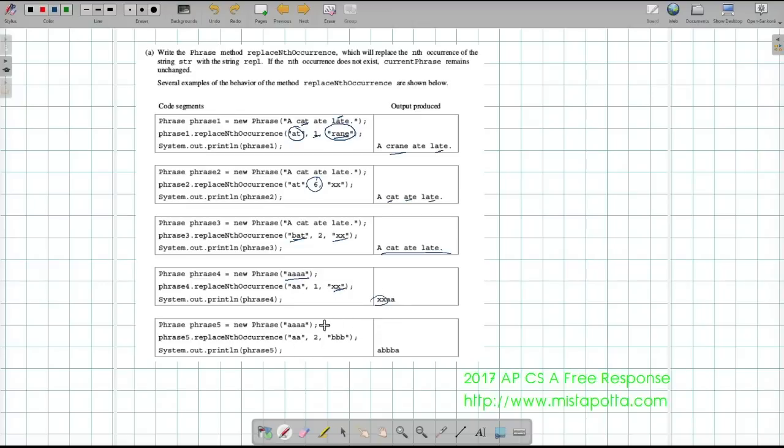Here I've got AAAA and the second occurrence, well, this is the first occurrence, the first AA. Then the second occurrence is going to be the second A along with the third A. And that's what actually gets replaced with the BBB. So keep in mind that first thing I notice is that it only changes once. Nothing else is going to change. So here it only changed once, here it only changed once. And if the string doesn't appear or if this number is out of bounds, there's not going to be any change. So those are the 2 things I have to watch out for with this idea of replace nth occurrence.